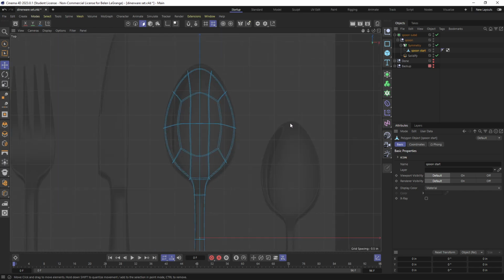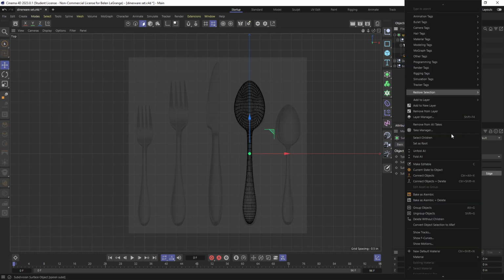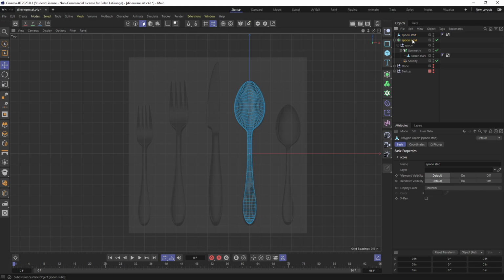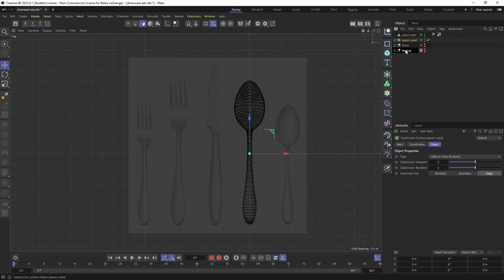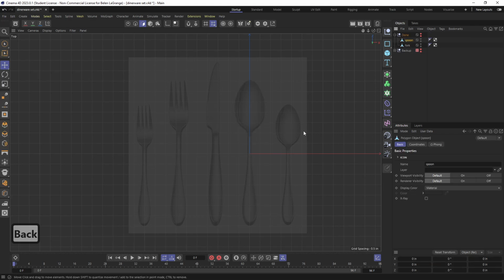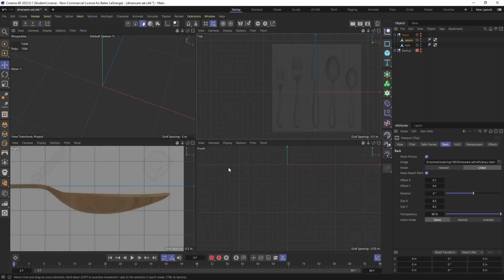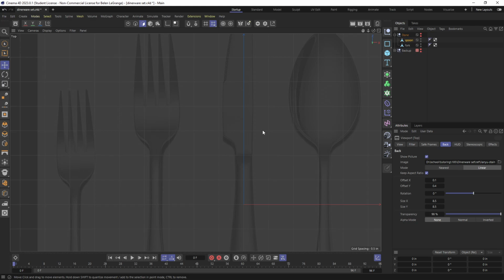Next is the knife. So I'm going to do the same thing I did with the other ones. Right click, connect objects, put this in the backup, and put the spoon in done. There we go. Knife, get that centered. I think right there should be fine. And time to get started on this one.